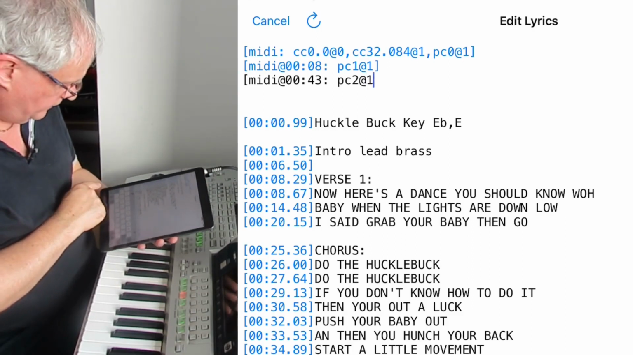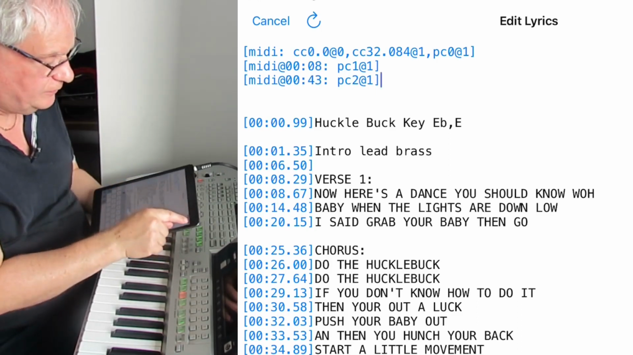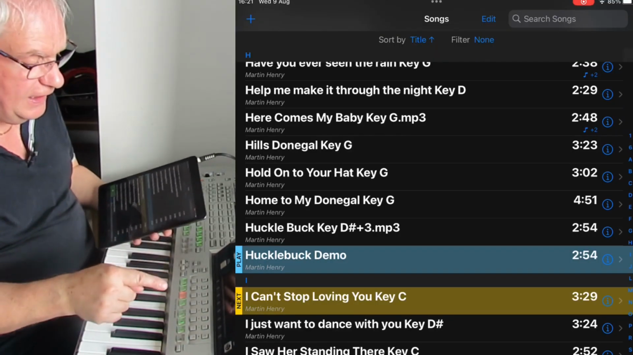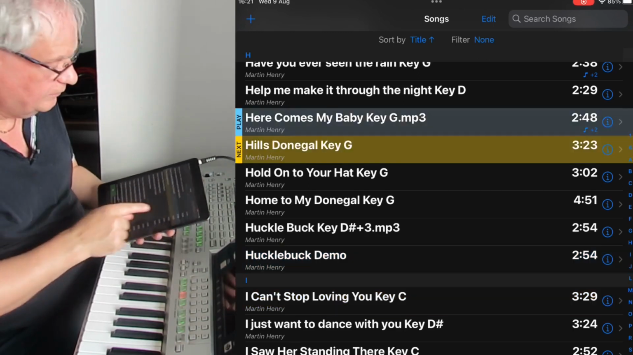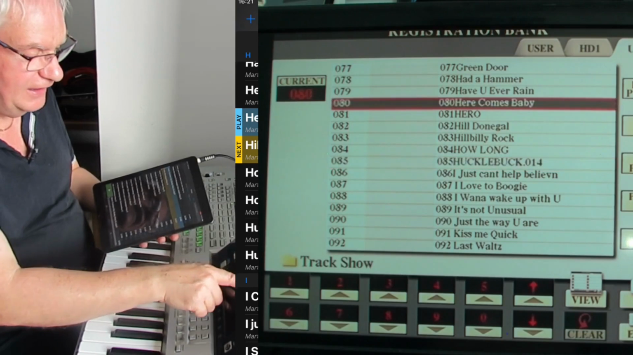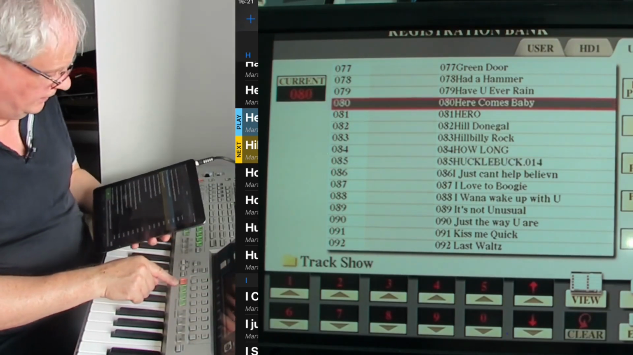And I hope this makes sense. And then we close square brackets. That has worked. And then we save it. Done. Now let's just pick Here Comes My Baby, and stick with what we're doing. Here Comes My Baby has selected. So it landed me on 1 here.